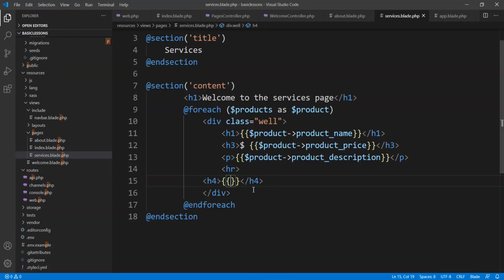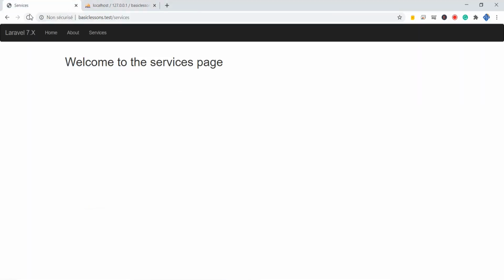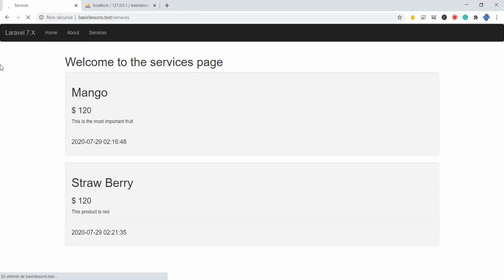And we're gonna say product, and we're gonna say created it like this. I'm gonna save, and I'm gonna go back here, and if I reload the page on the services here, yes, as you can see, we're gonna get all the information.